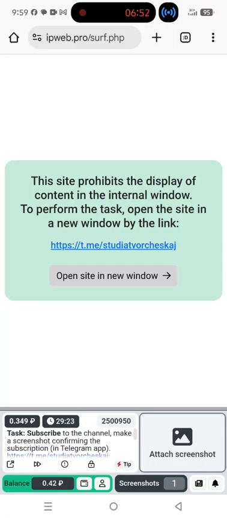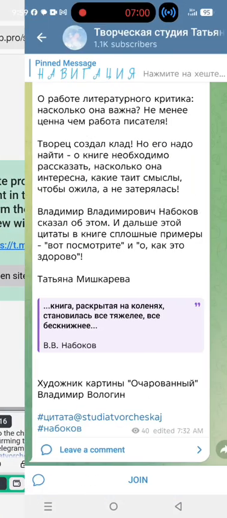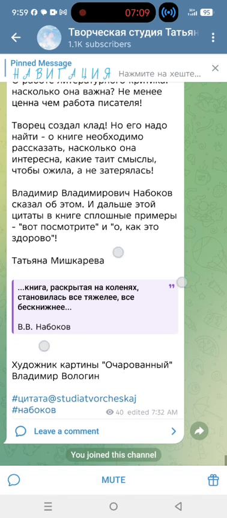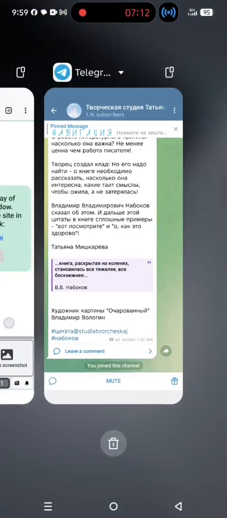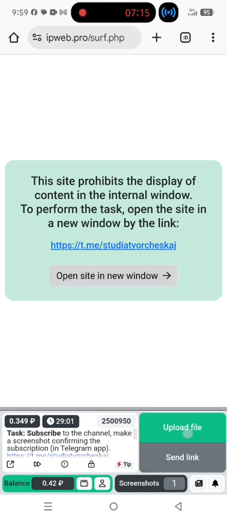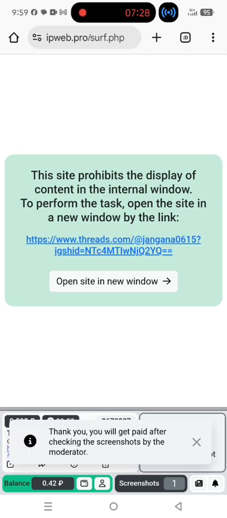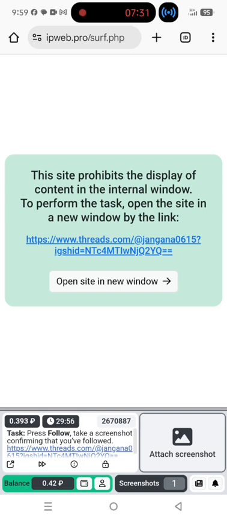It says subscribe to this channel, make a screenshot confirming the subscription. What I just have to do is to click on this open window. Then it has redirected me to the channel, that's a Telegram channel. What I just have to do is to click on join, then take my screenshot, then come back to the website, attach screenshot, then upload file, click on your screenshot, confirm, then you click on that confirm mark icon. So that's that. It has been completed.